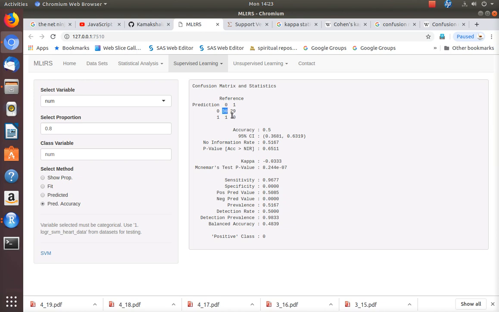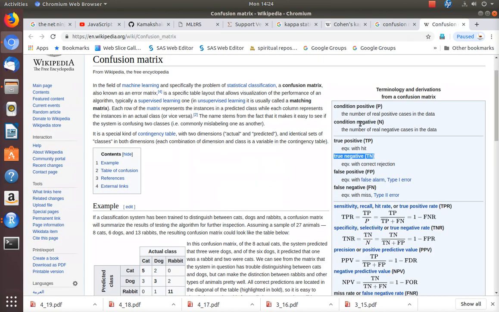So these are the two responses. The algorithm must be able to pick up the values in such a way that these two cells are filled with maximum numbers, and the other two cells should be 0. So there must be true positives and true negatives, and the others are false negatives and false positives. So that is it. This is a confusion matrix. Read more here.